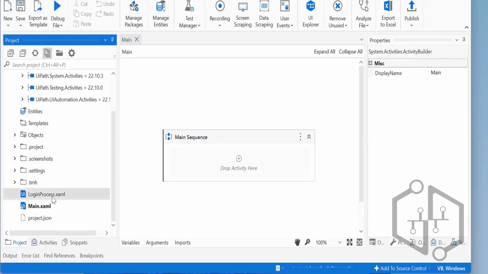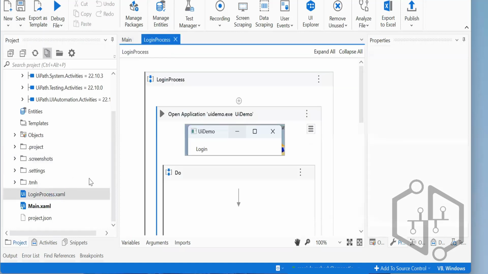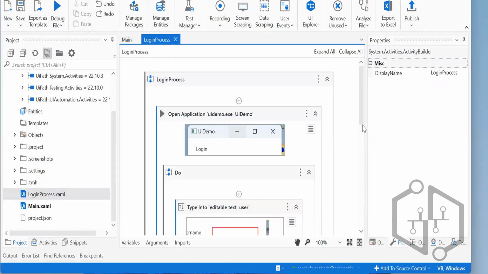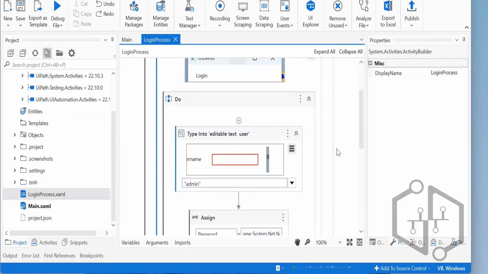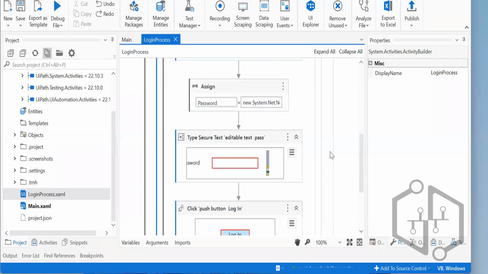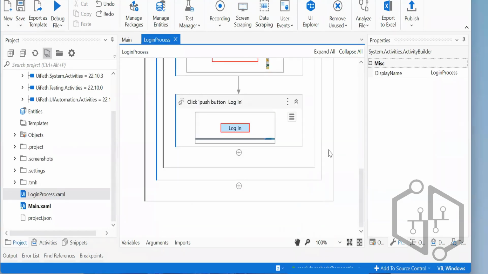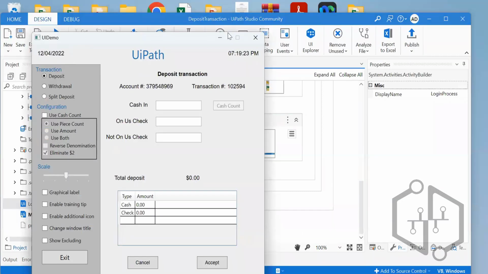So yesterday we did this login process. You remember, Ajit? Opening the application, then typing the secure text, and then clicking the push button. If it is successfully logged in, you will get this window. If you are not successfully logged in, this window won't come, Ajit.